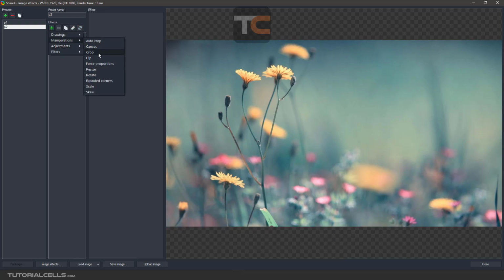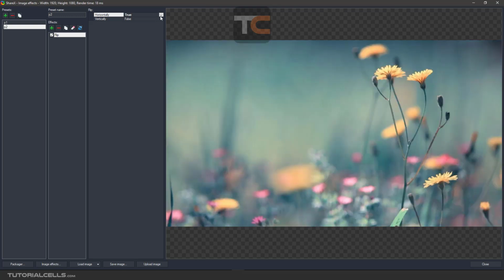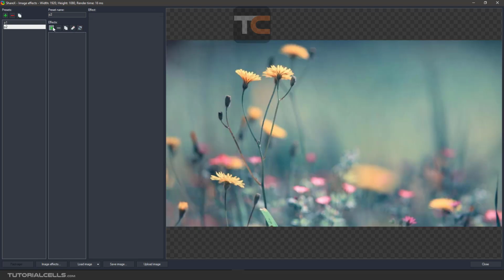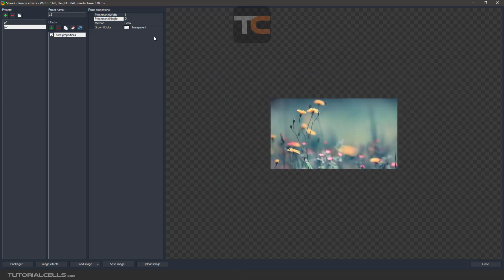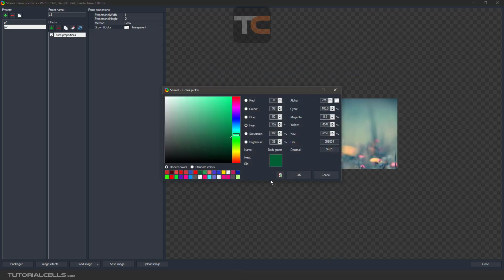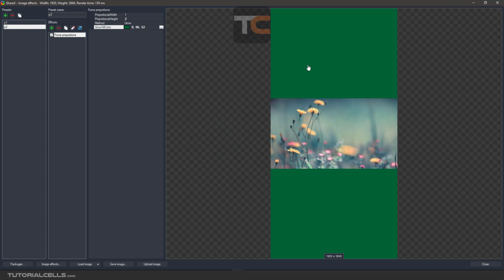In manipulation, in flip, you can flip your image vertically or horizontally. False means no, true means yes. You can flip it in any direction. Force proportion, you can add the proportional width or height, for example, 1 to 2. If you set the background to a visible color, for example, here, you can see that. You can change the proportion. Okay.